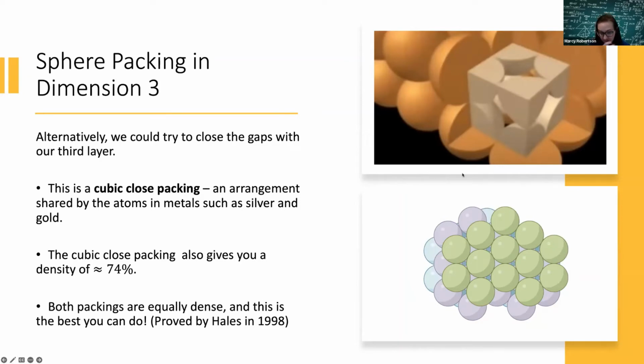Our other choice for our third layer is to fill in all the gaps. So now the blue layer is my first one. Then I put the purple layer on top. And then wherever those gaps were, I now put the green ones on top. The third layer goes there. This is called a cubic close packing because if you slice it open, it looks like this cube arrangement inside. And this is the way it looks when we look at the centers of the spheres.